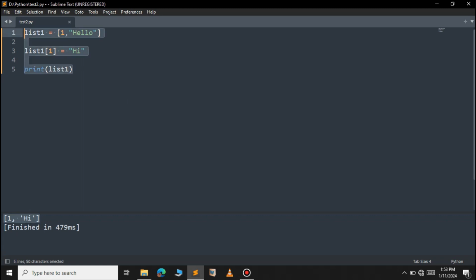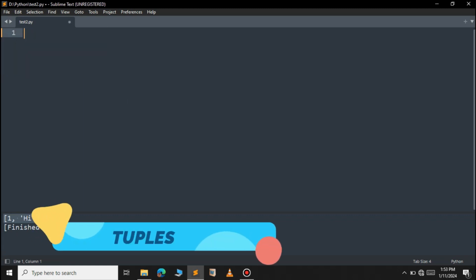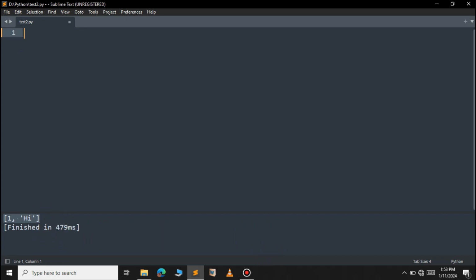Now let us move on to tuple. Tuple is very similar to list and it has elements inside the parenthesis, that is tuple1 equal to parenthesis, and you will have elements separated by commas. So you have 1 and you have "hello".